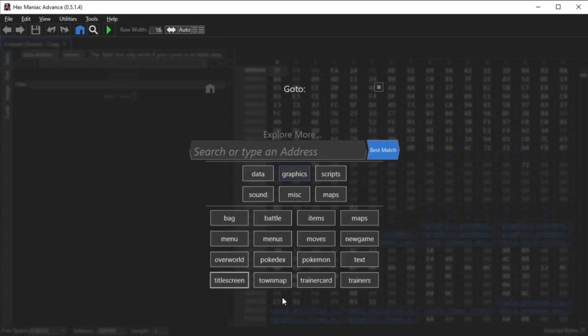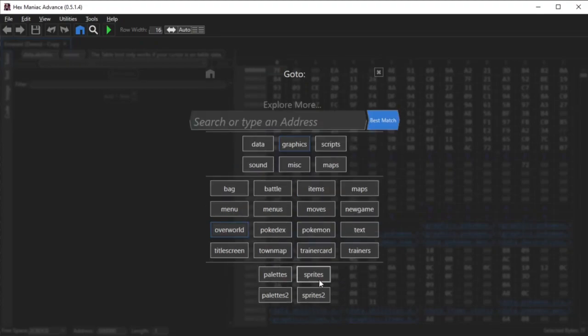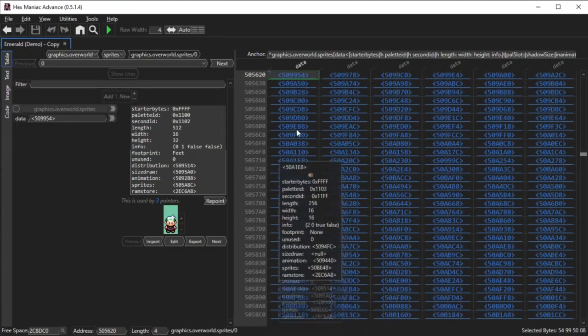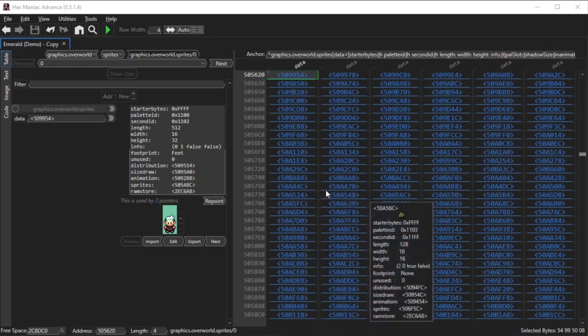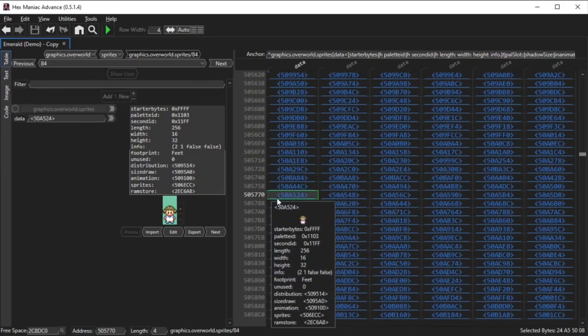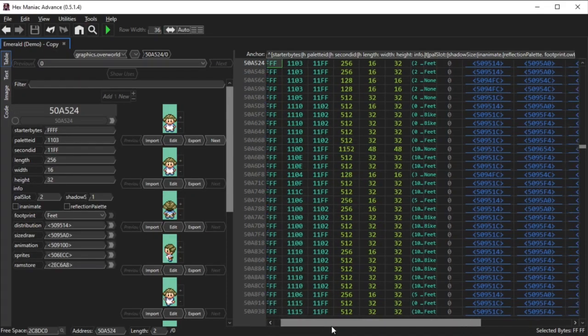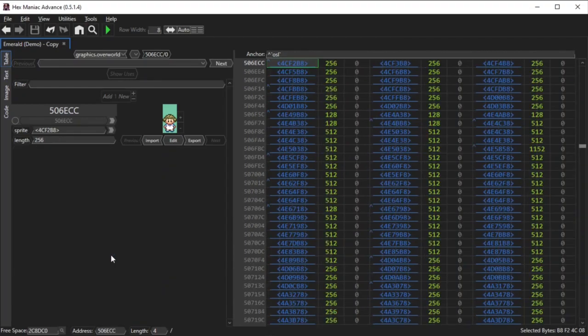We click graphics, and then we click the subdirectory that closely resembles what we have. Sometimes we're just lucky, and we don't have to do any searching within the go-to menu. The overworld button is right there. Then I click sprites. For this demonstration, I'm going to click one of the Pokemon NPCs. So I follow its pointer, and then I follow the pointer that corresponds to the sprites field as you see on screen. So here's the location of the sprite itself.